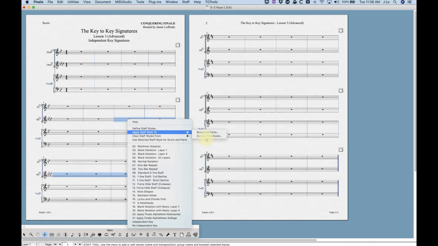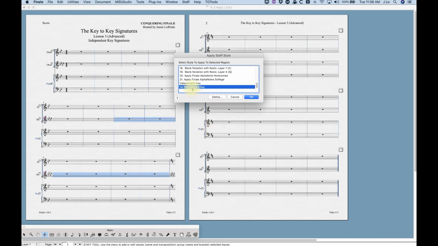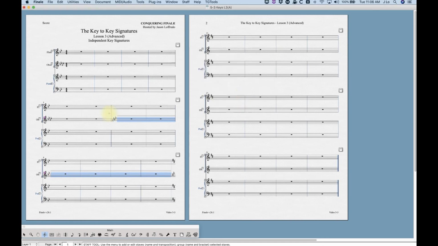Now we'll apply it. Score and parts, no independent key. And you'll notice that your staff style appears and the key signature goes back to the key signature of the rest of the piece just for those 6 bars, and then it goes back to independent on the second page. So that's how you would do that in the inverse.